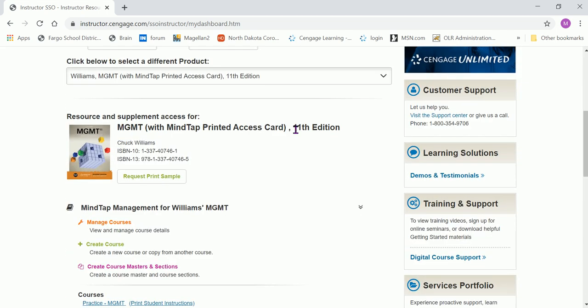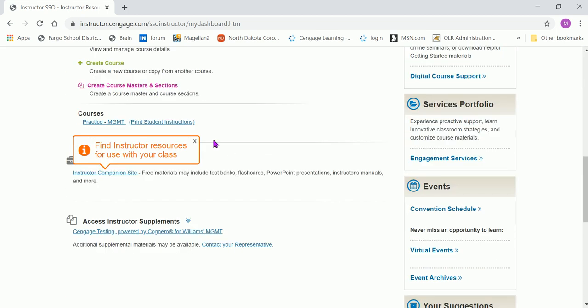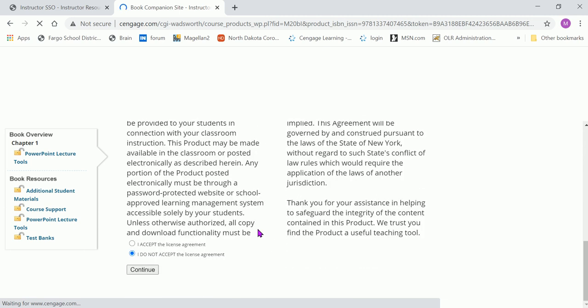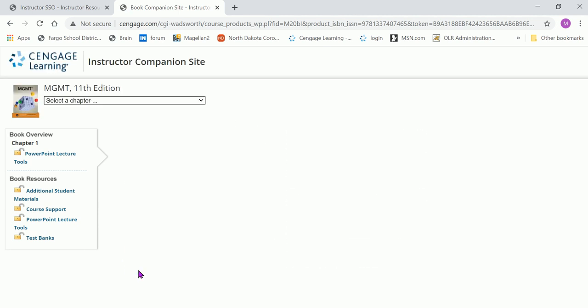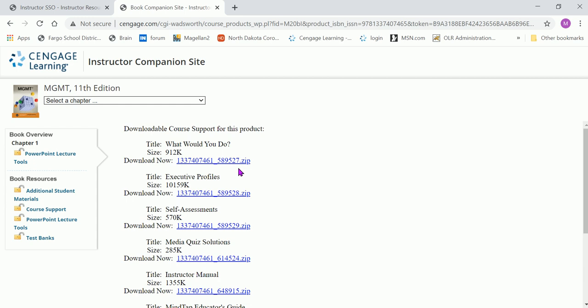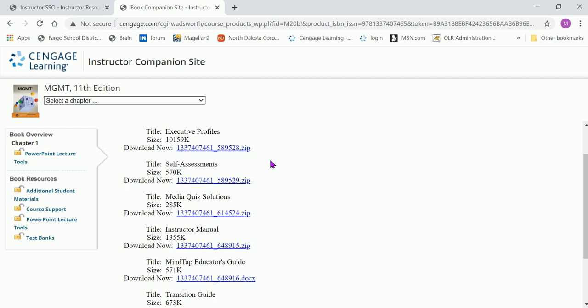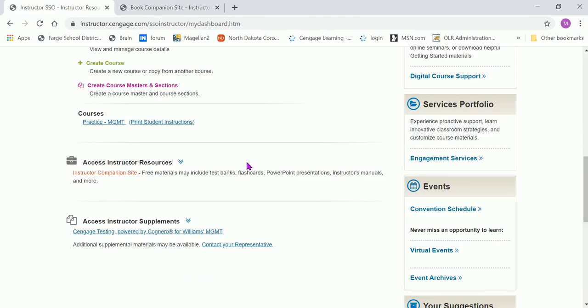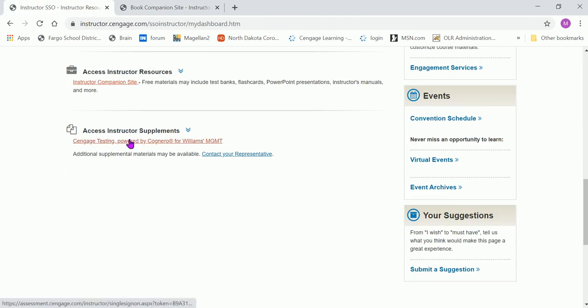Okay, I added this book, and to get to your resources, all you need to do is to click here and your resources show up here. So the course support is usually the manuals, etc. All righty. All right. So there's PowerPoints, test banks, all available for you. Also, we have our own test bank test generator.